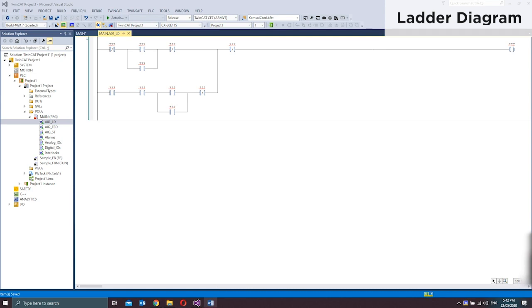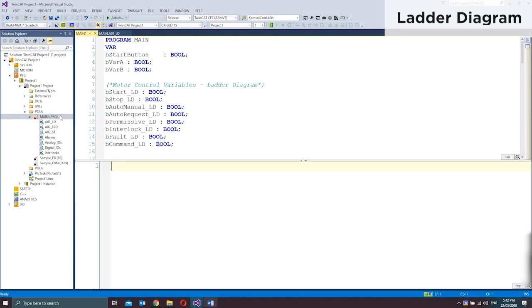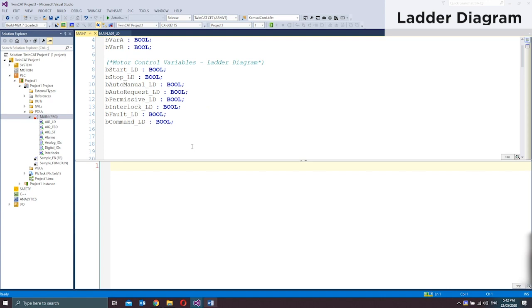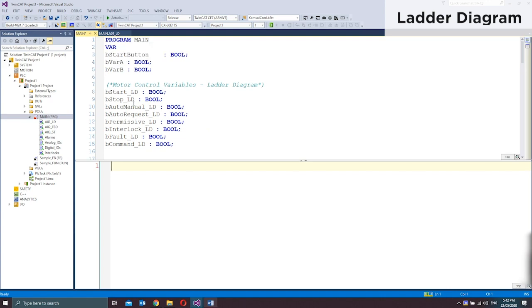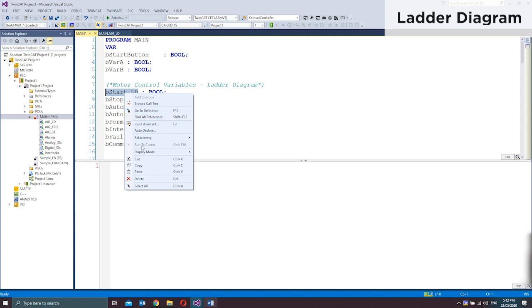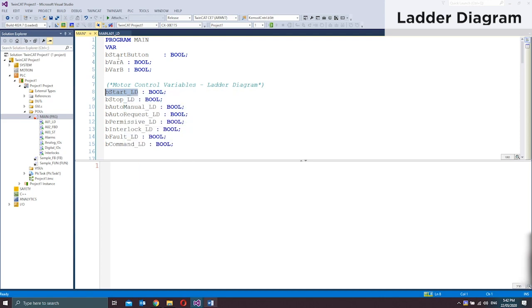Now my diagram is completed. Next thing to do is to assign variables on each of the contacts and coil. The variables that I will assign should be declared in the main program. Here I have already prepared the variables. These are just Boolean variables just to show you how basic ladder programming is done on TwinCAT. I have a B start, B stop, B auto manual, B interlock, B fault, and of course B command for the coil. I can just copy paste the identifiers to the contacts and coil on my action below.